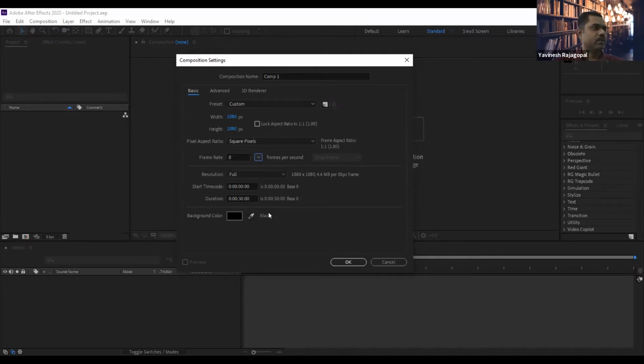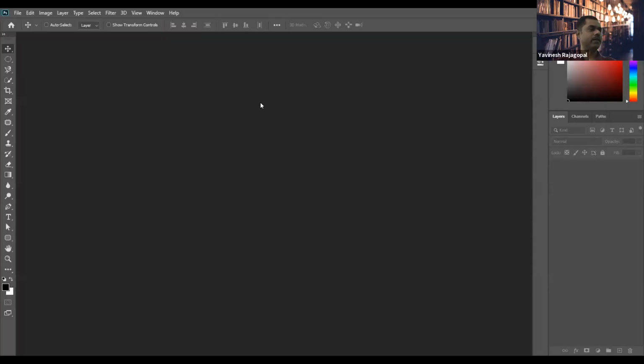All right. Okay, so I'm going to maintain at 25 frame now. My Photoshop, I already opened my Photoshop. I'm going to share my Photoshop screen. Okay, this is my Photoshop screen. I go to File, I go to New.